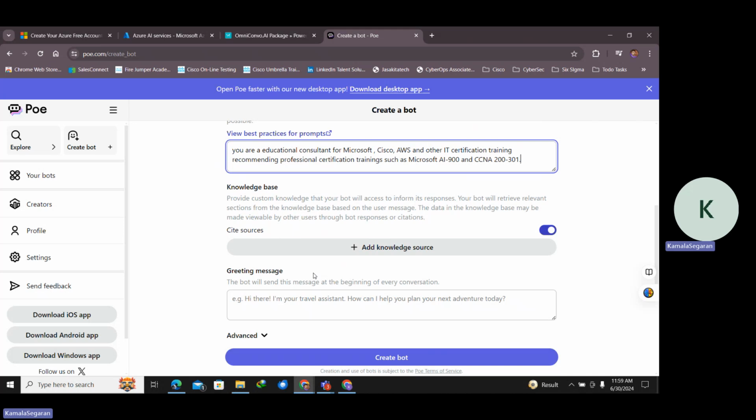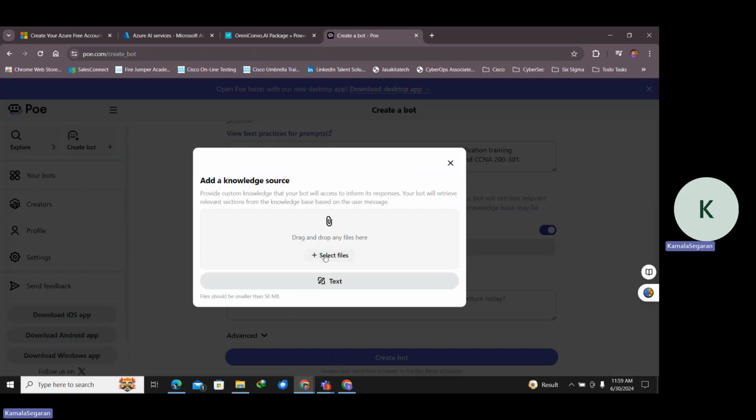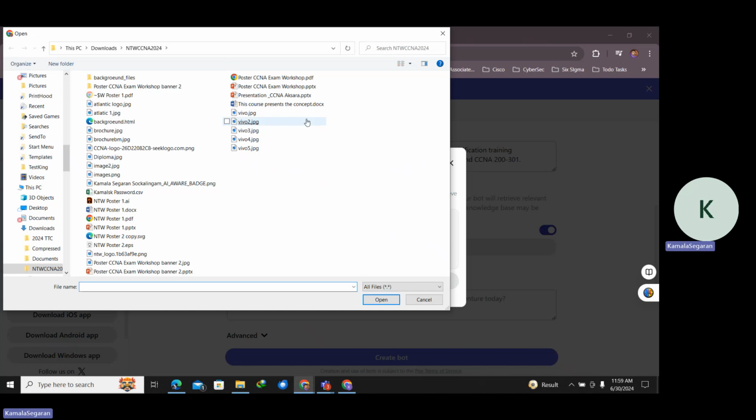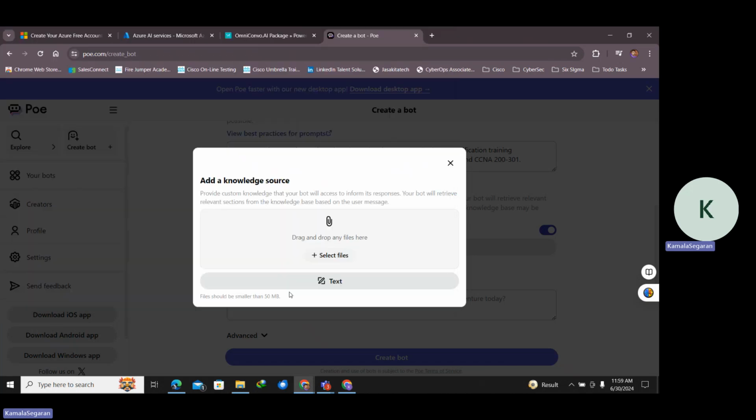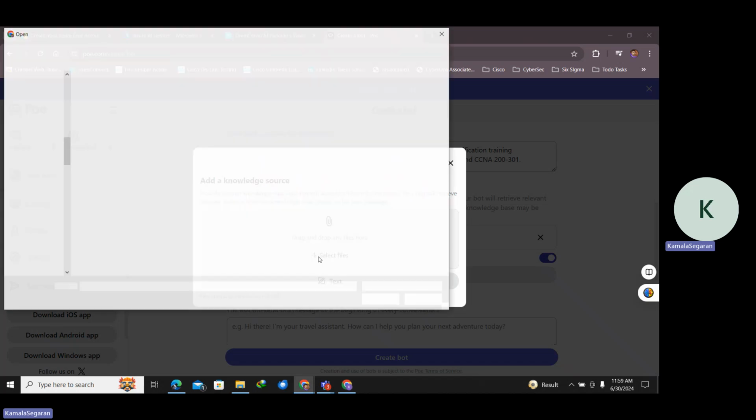Next, I need to give my knowledge base. Same thing you are doing earlier under Microsoft Azure. Before I can even create my AI search, I had to create the account and so on. Difficult a bit, credit card and this. Here, no. What are the knowledge sources I can add? Let me select a file. If I have a file, I have my CCNA exam workshop banner or poster. Use the poster.